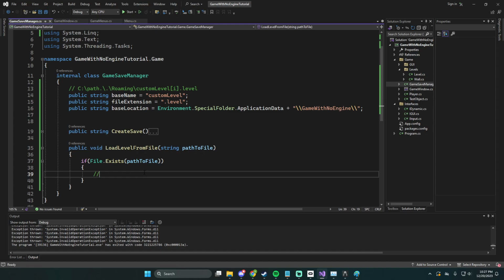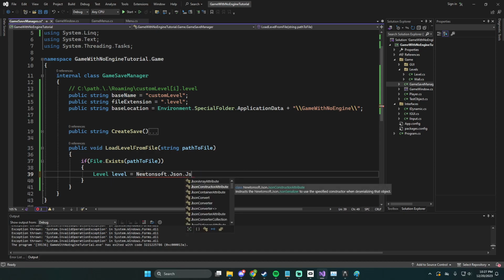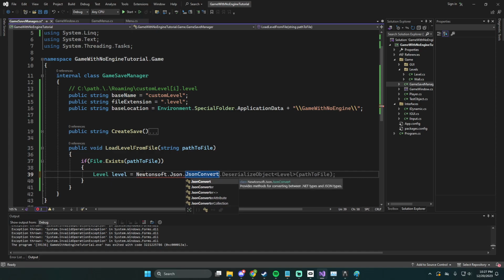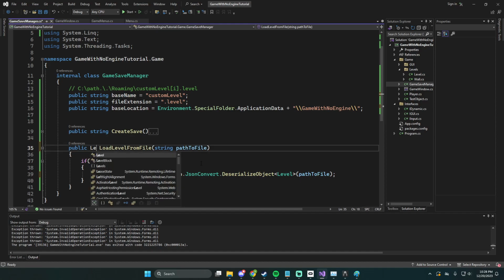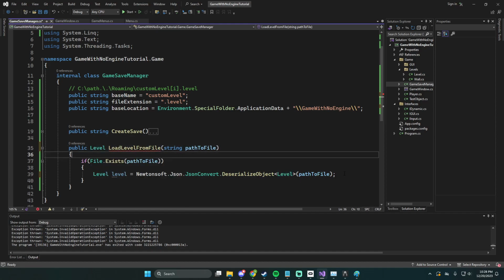Once you have it, now we can say level equals Newtonsoft.Json.JsonConvert, not JsonConstructorAttribute, JsonConvert.DeserializeObject, and it should autofill here, Level, pathToFile. So if the file exists, we're going to deserialize it from JSON. And actually what we want to do is make this a Level. So it should return a Level, and we're going to return this level.